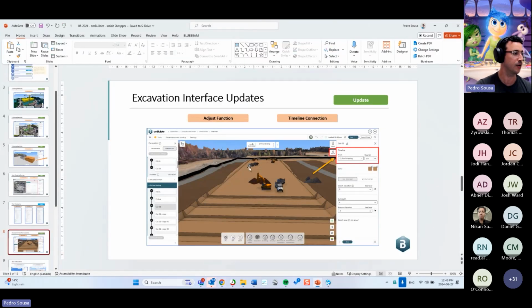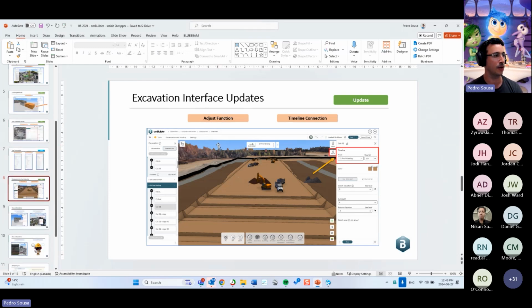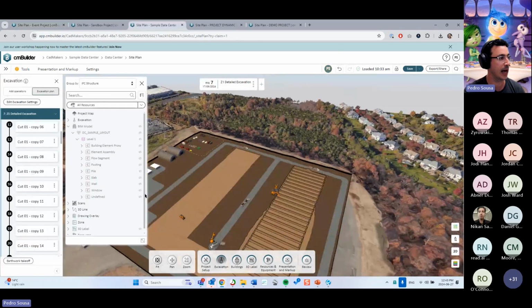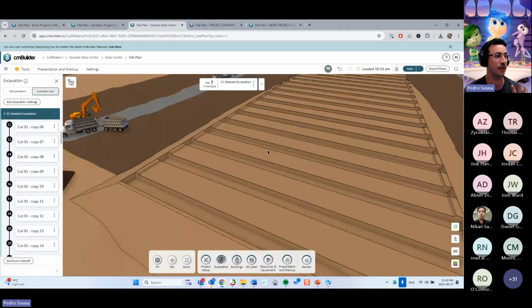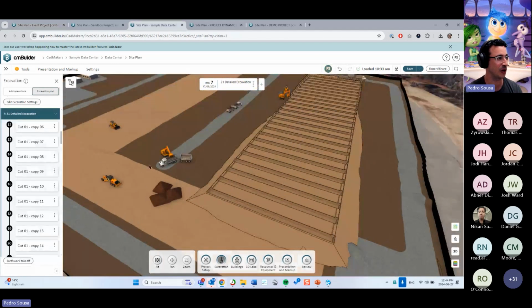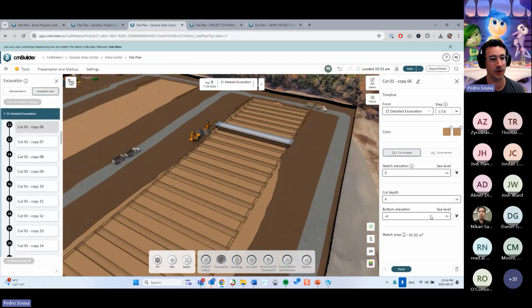Okay, so now going to the next part of our presentation, we're going to talk about excavation interface updates, right? We have two main updates. The first one that I'm going to show is related to a question I saw pop up today in our support chat, so it's good to talk about this. Every time you create a cut in cmBuilder, before, you could define the slopes and basically everything related to slopes would show up in this view over here.